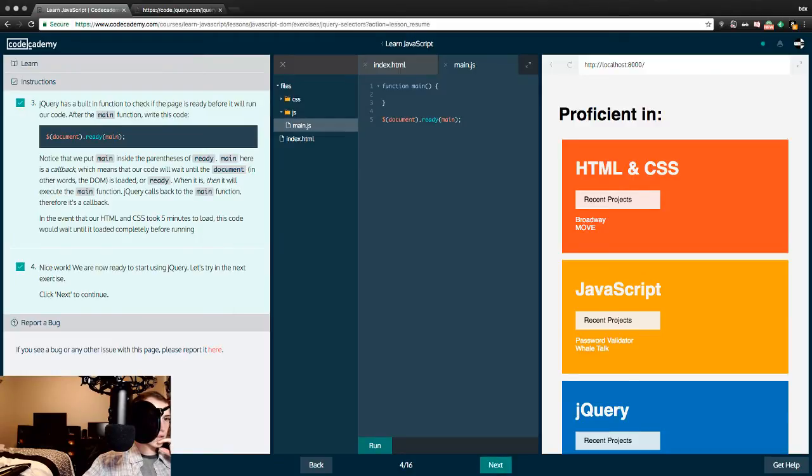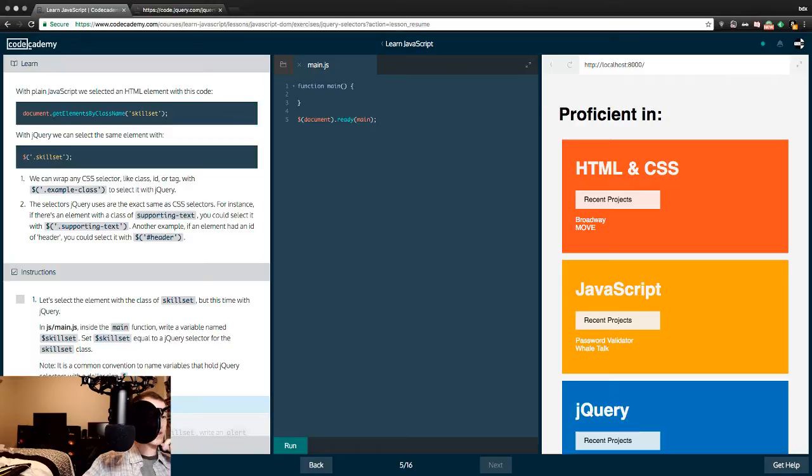Next. Section 5 of 16. With plain JavaScript, we selected an HTML element with this code: document.getElementsByClassName skillset. Okay, right, we did that. With jQuery, we can select the same element with $('.skillset'). Fair enough.